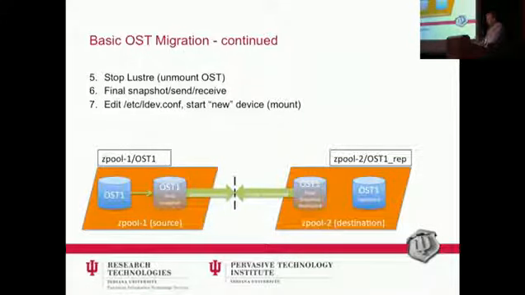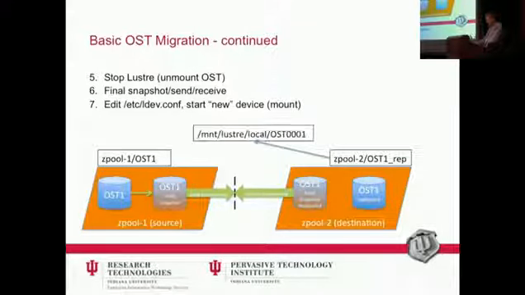You would edit your startup configuration files. So in this example, it's the ldev.conf. So you're going to change whatever your source mount is. So you would change from zpool-1 OST1 to zpool-2 OST1_rep. You would change that so that when it mounts, you're going to mount this destination or this replicated OST. And then when you start up Lustre, it's going to have the same logical mount point, just pointing to the different back-end block device or ZFS device.